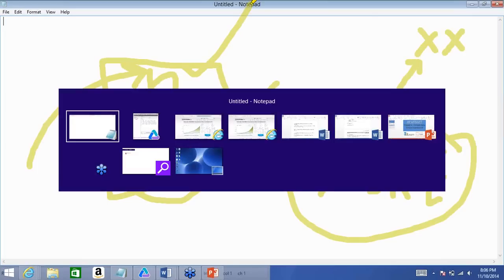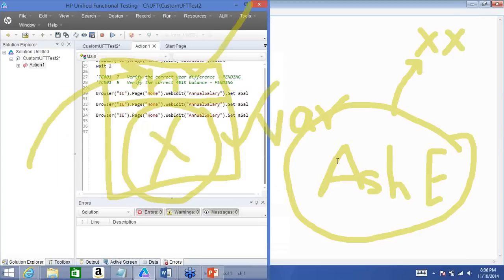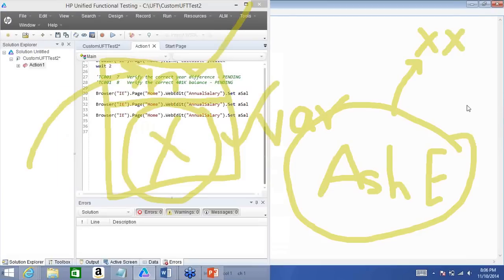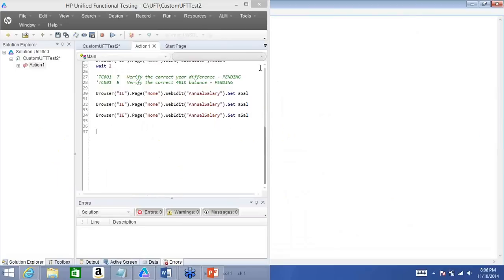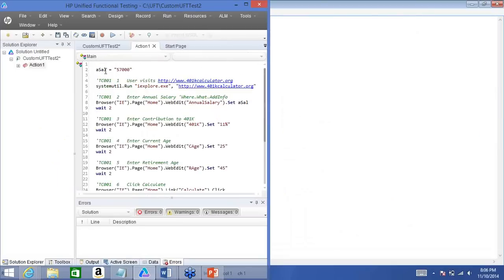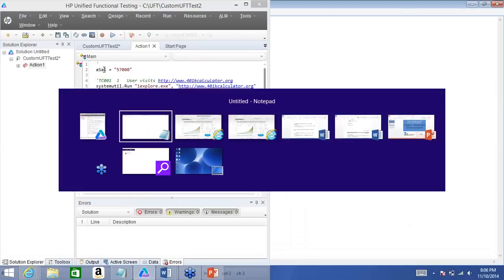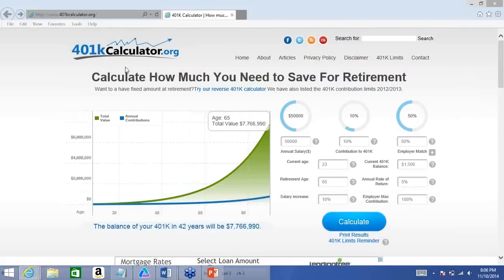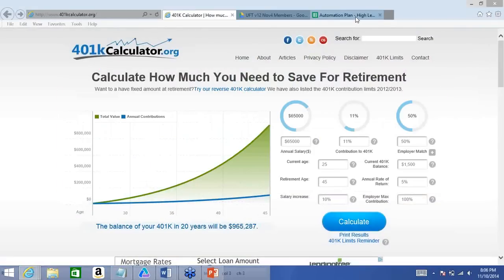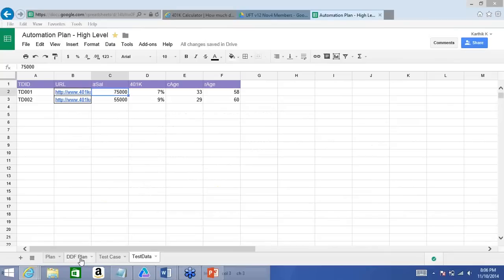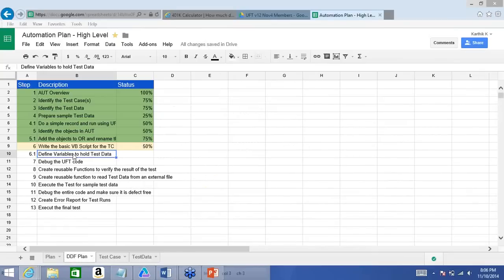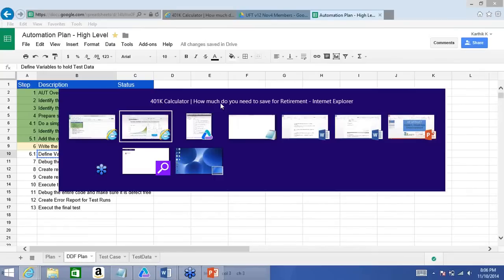In this case, what we did is we said there is a variable called ASAL and there is a value called 57,000. So we have declared a variable on line 2 and we have put a value to it. What is it that we're trying to do? We're trying to do the step that we were doing here. Where is the plan? Define variables to hold test. So this is what we're doing right now.